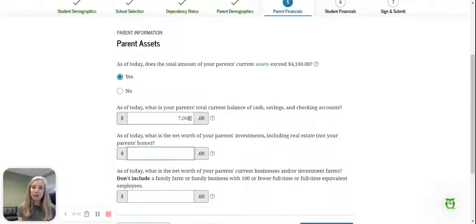Now, your assets are valued on the day that you file the FAFSA. So one way that you can have less assets is to wait to file the FAFSA until you've paid your big bills for the month, like your mortgage or your credit card bill, because you do not subtract your credit card liability from all of this. So let's say this parent has $50,000 in assets.